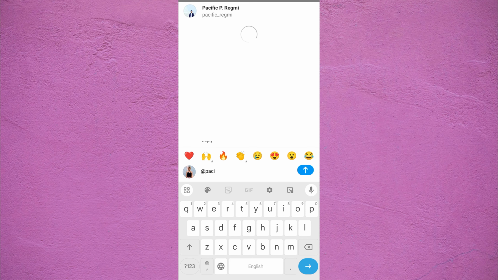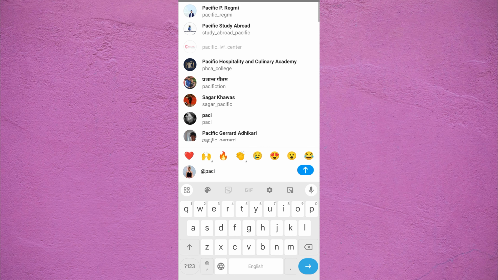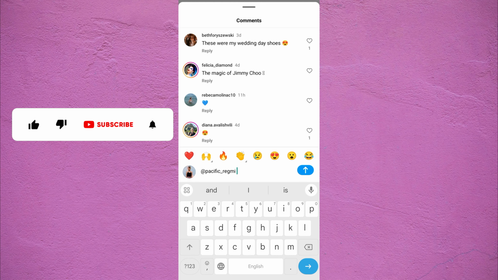As you type, Instagram will provide suggestions based on the usernames of people you follow or have interacted with before. Once you see the correct username in the suggestions, tap on it. This will insert the username into your comment.